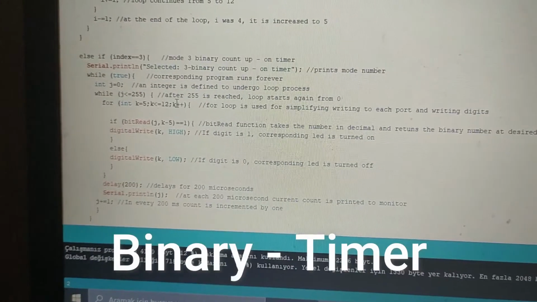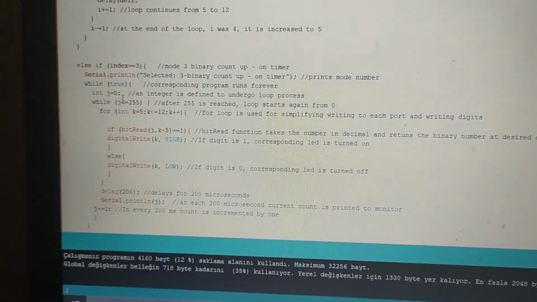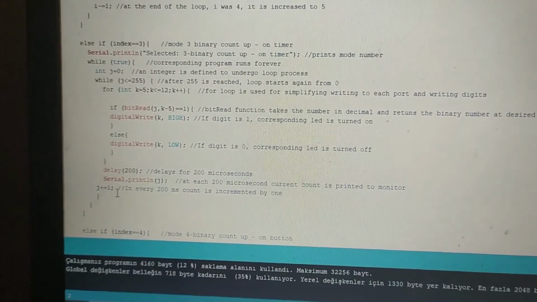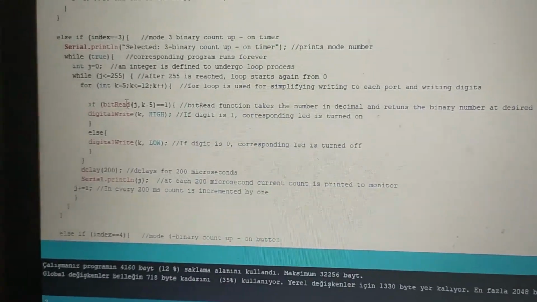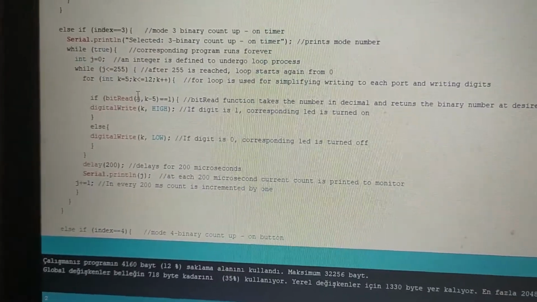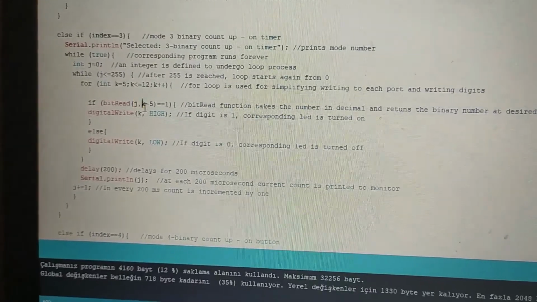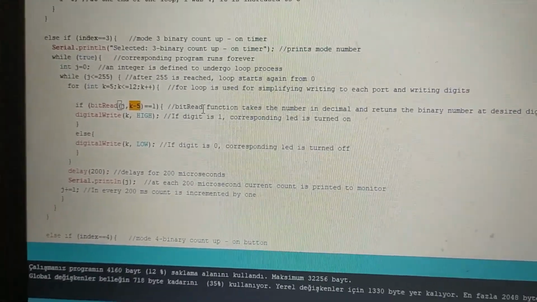In the third mode, binary count up on timer is used. And the integer goes from 0 to 255. It increases at every loop. This bit read function is the main function used for converting to binary. It takes 2 values, the number in decimal and the digit you want to send to the Arduino.